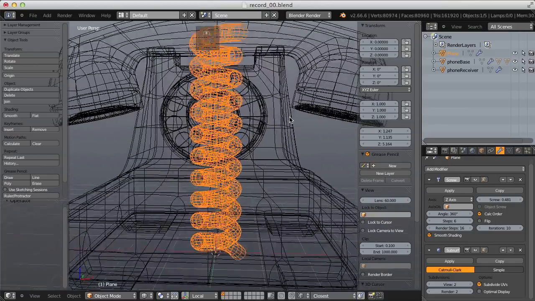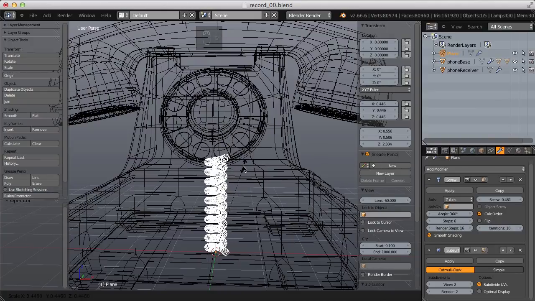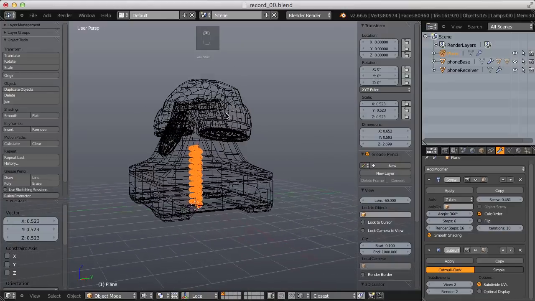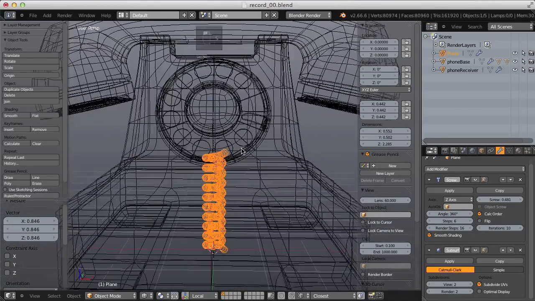So let's unhide my phone objects, and let's figure out a scale for this cord. Right now it's way too big. So let's scale it down with S and then just kind of eyeball a good proportion for it compared to the phone. I think about like that looks good.